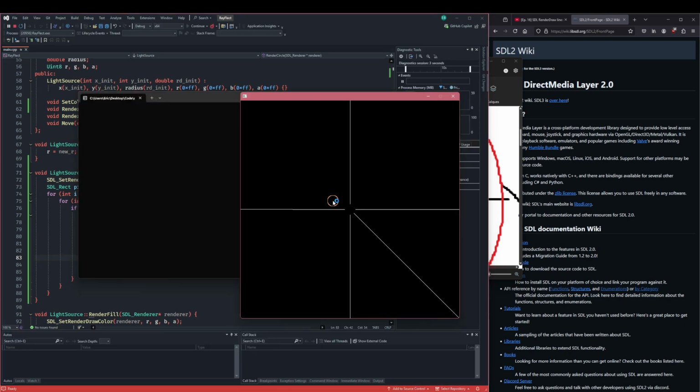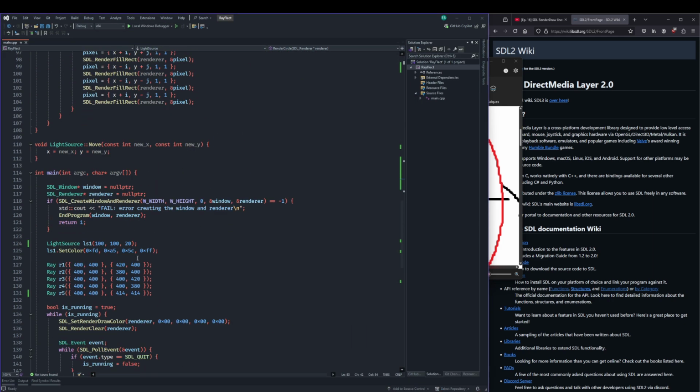Right, so we kind of get a circle, but as you can see, it's not perfect. Like in the corners, so let's make it a little bit bigger, right? Just so we can see it more clearly. 50.